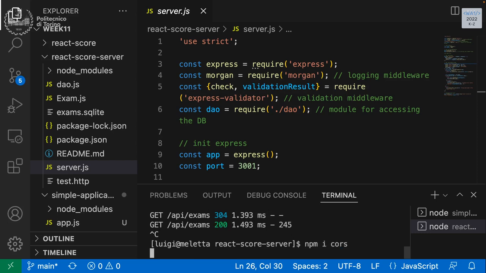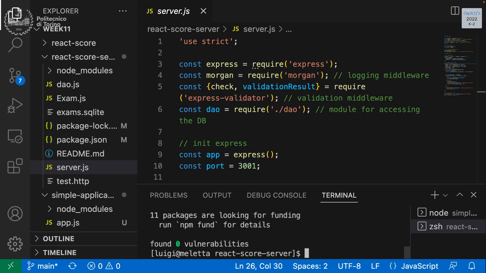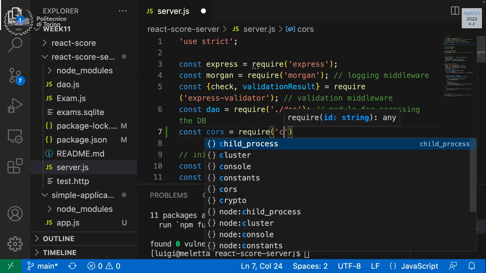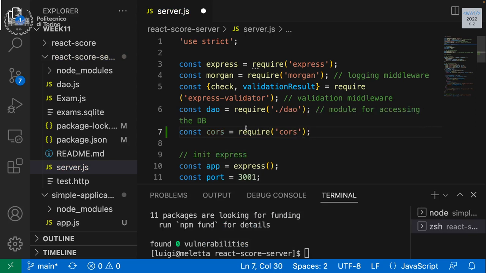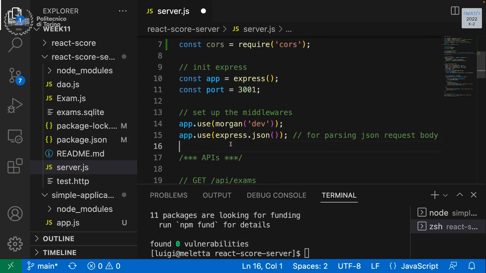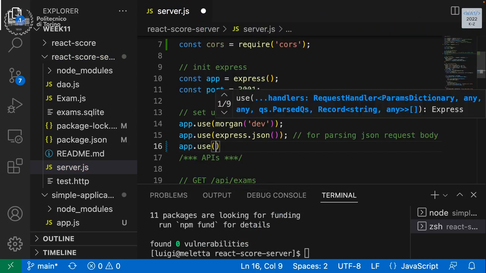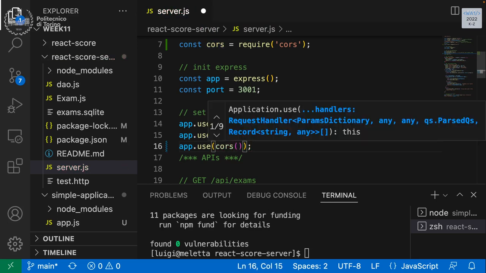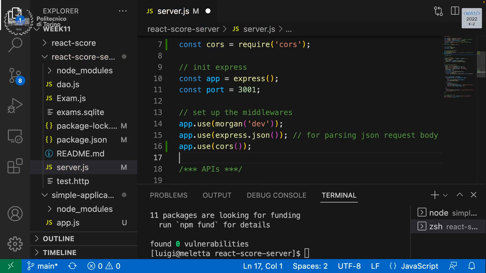So we need to install CORS, first of all. We need to import CORS, require CORS, and we need to say app.use(cors). Okay. And in this case, we are opening access to all the origins to use our server.